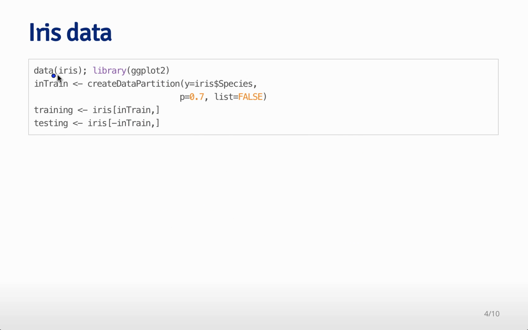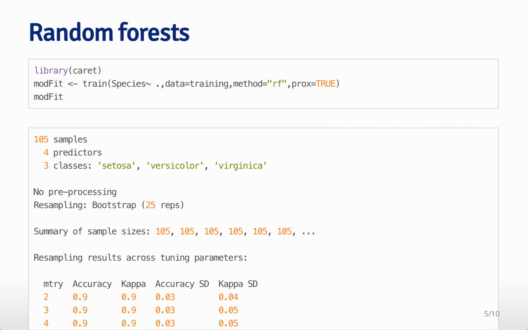So I'm going to show you an example of how this works. I'm going to load the iris data in, and I'm going to use the ggplot2 package for showing some plots. I'm going to build a training set and a test set, again building the data set only on the training set. In the caret package, I use the train function just like I've used for the other model building.